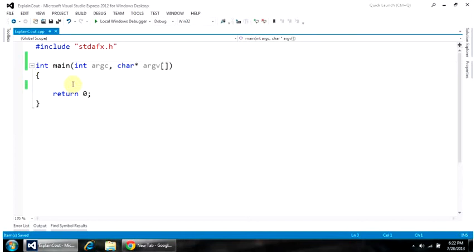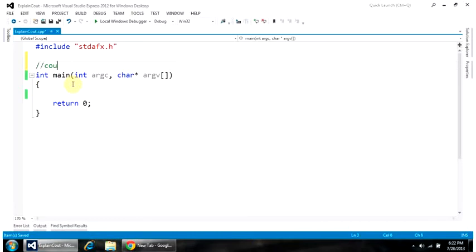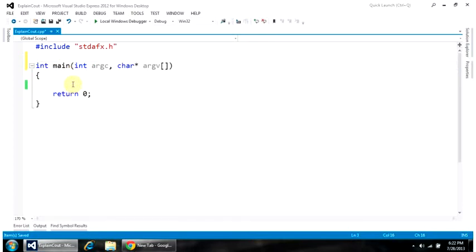Hi friends, in this video tutorial I am going to tell you about the cout object, a very important object of the iostream library. Now let's see first of all what cout stands for. It stands for console output. It means if you want to show something on the console, or put your output on the console, you should use the cout object.